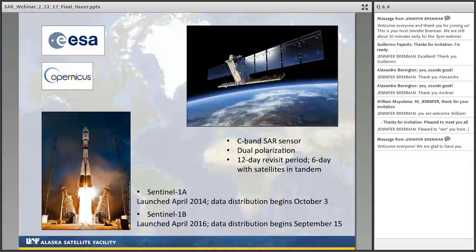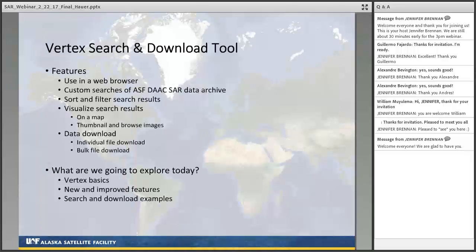The ASF DAAC was selected by NASA to become an archive containing the complete Sentinel-1 historical missions data and to be a U.S.-based distribution center. A major ongoing effort at ASF is to provide users with the fastest and most reliable downloads possible of Sentinel-1 data products. Today we're going to explore one way of accessing the ASF DAAC data archive using ASF's powerful search and download tool, Vertex.